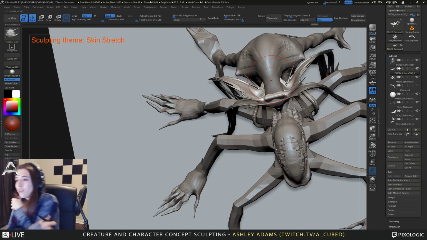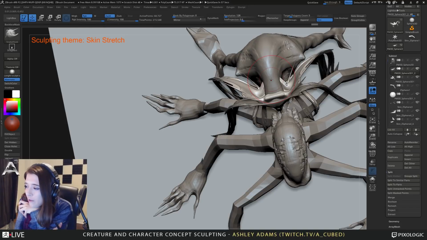Do I have to retop or texture at work? My first job I had to do retop. Texturing was my last job, yeah.